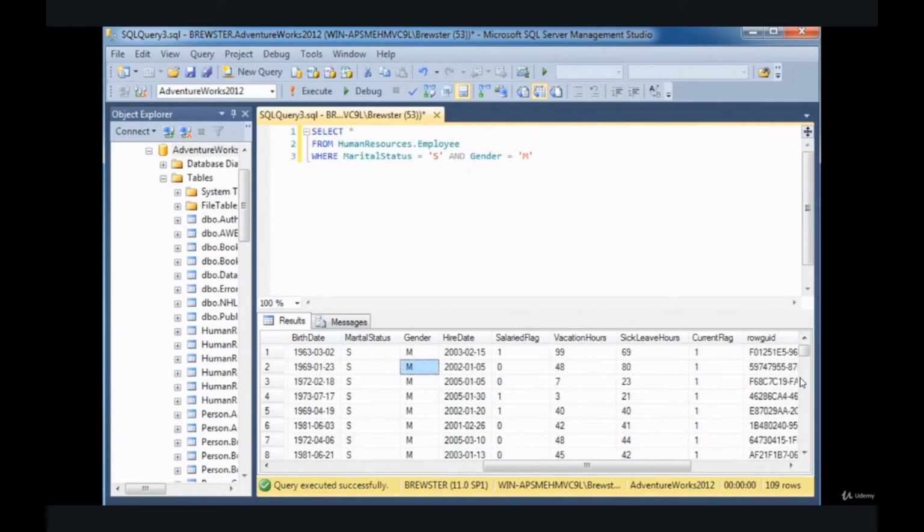Now there's also the OR logical operator. So the OR operator will return a row if at least one of the filtering criteria are true. Let's change the AND operator in this query to OR and see what we get.